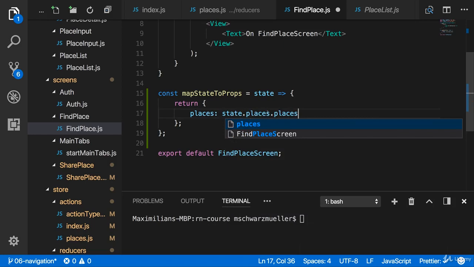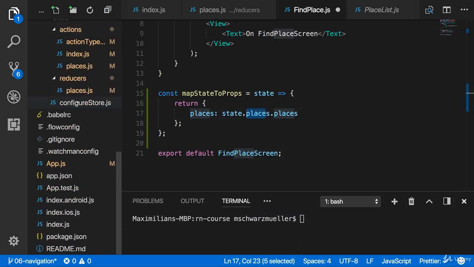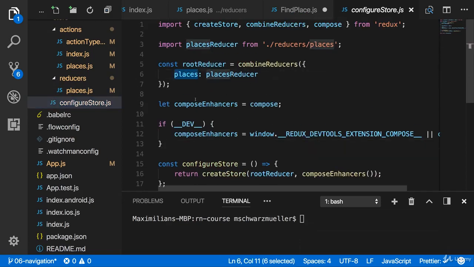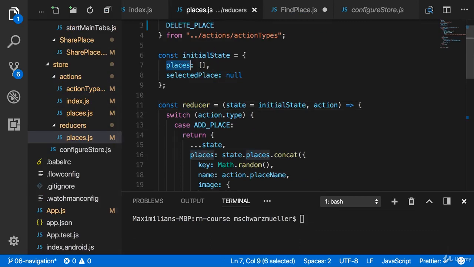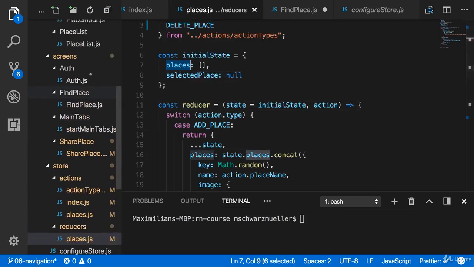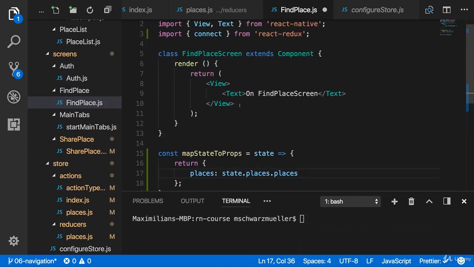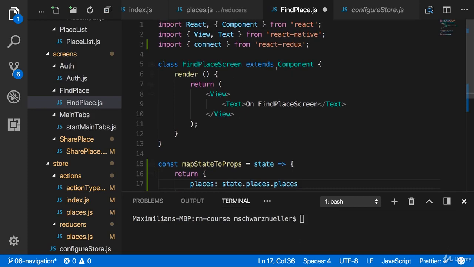Same as before, first places reaches out to my places here in the root reducer, and then inside my places reducer, I'm reaching out to this places array. So this is what I'm doing here too, reaching out to the places. And with that, I can now use my custom component.